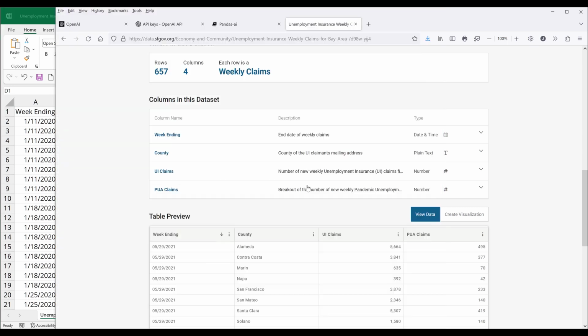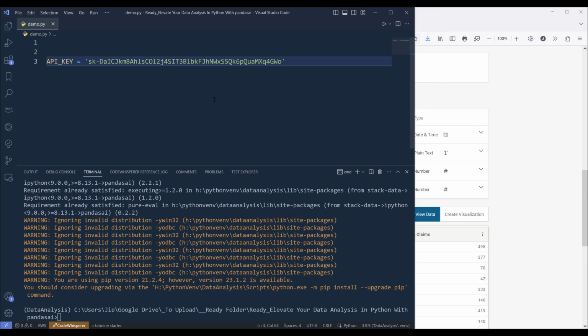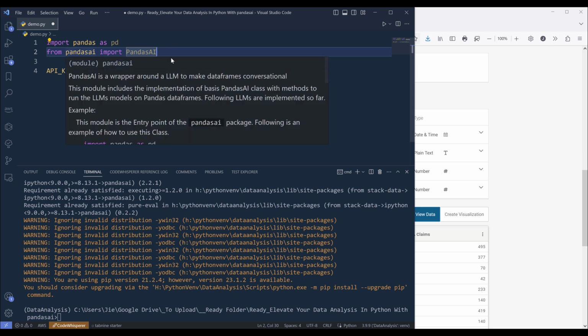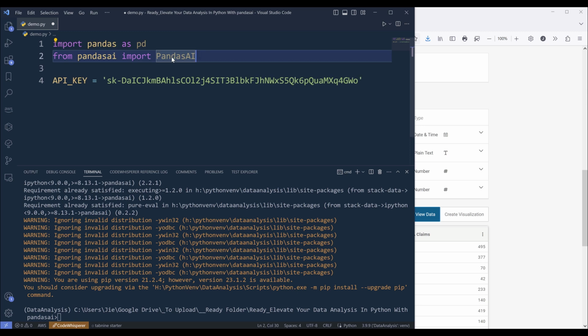Alright, so going back to my Python script. Alright, so first I'm going to import the libraries. The first one is going to be Pandas library. Then I'm going to import Pandas AI class from the Pandas AI module. And increase the font size.